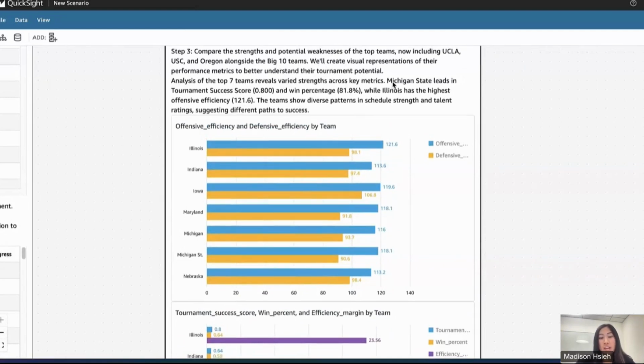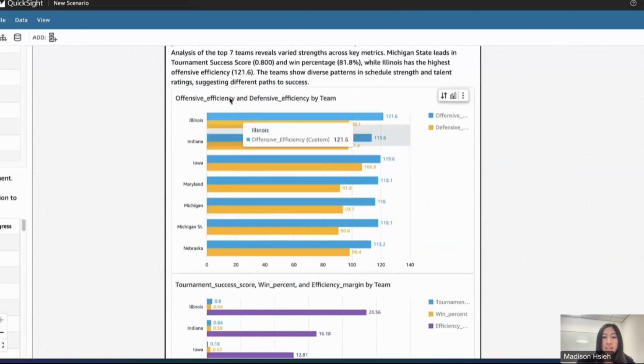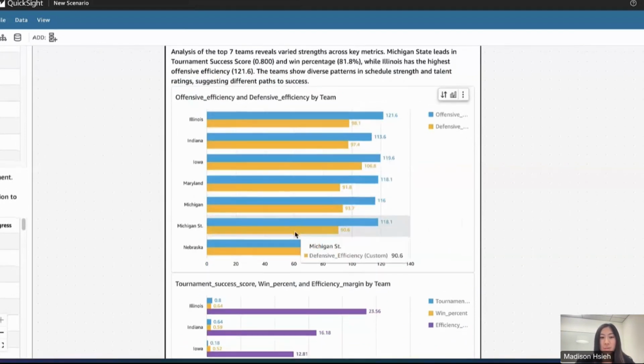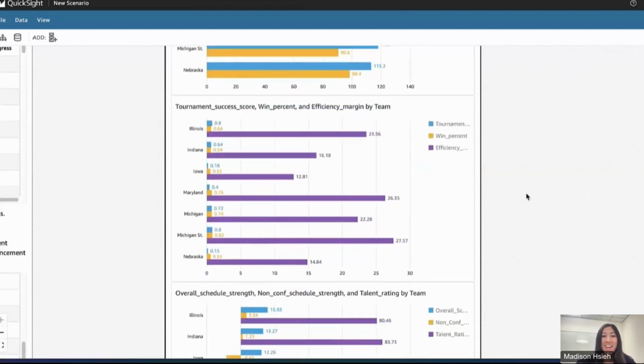Okay, showing only the top 7 teams. So Michigan State has the highest win percent, while Illinois has highest offense. And I can see that the top 7 did not include any of those West Coast schools. So interesting, but I'm glad I reran that analysis.